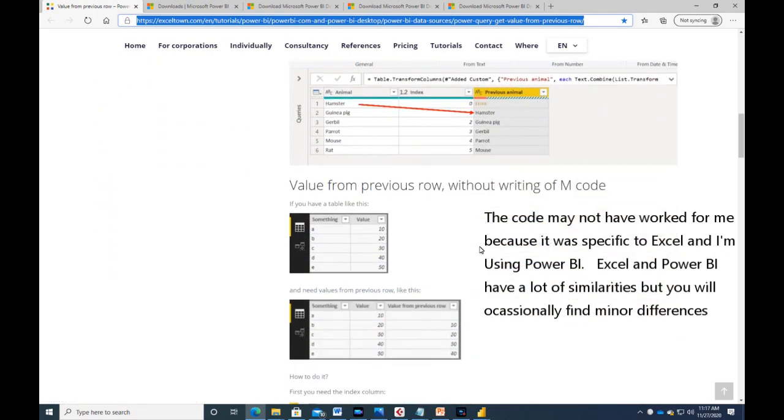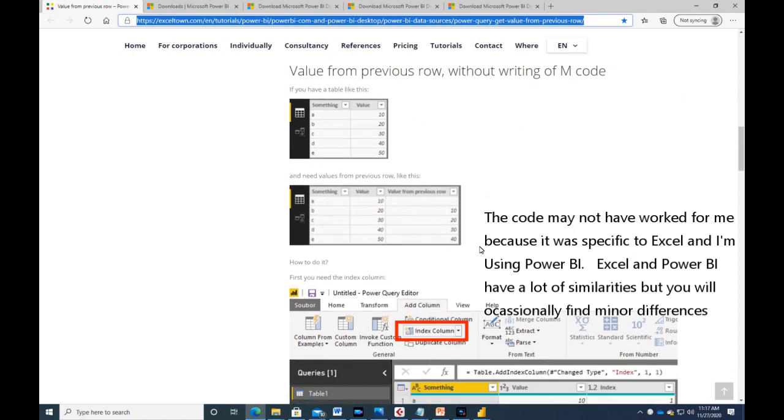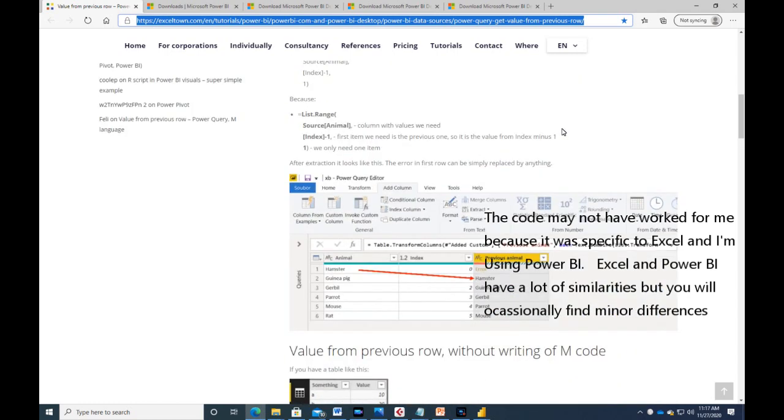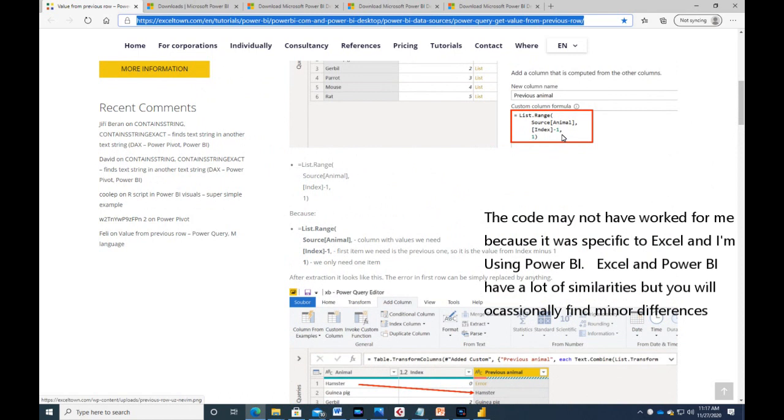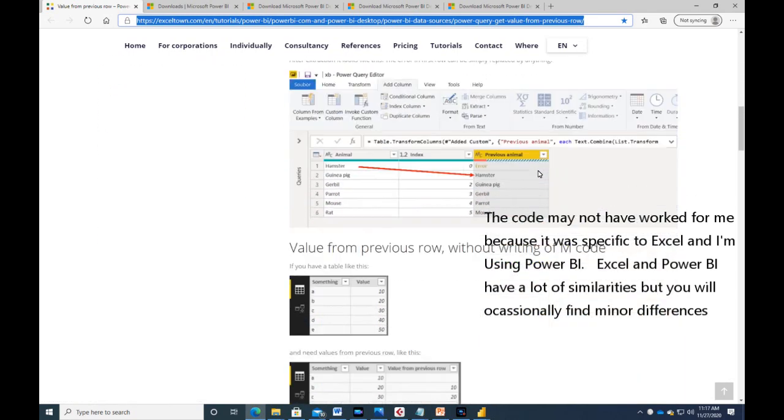It says value from previous row without writing M code. So this is a no code option, which is really cool. I mean, that's not much code at all. You could paste that in there, but it didn't work for me. I didn't have time to figure out what was wrong with it, so I tried this other option.